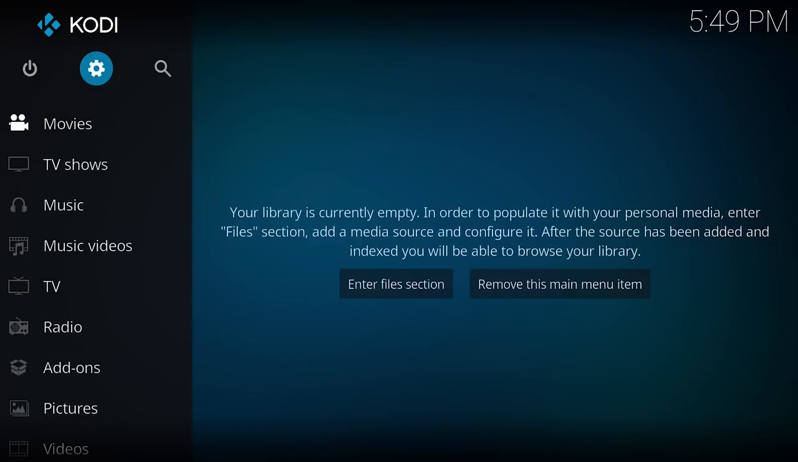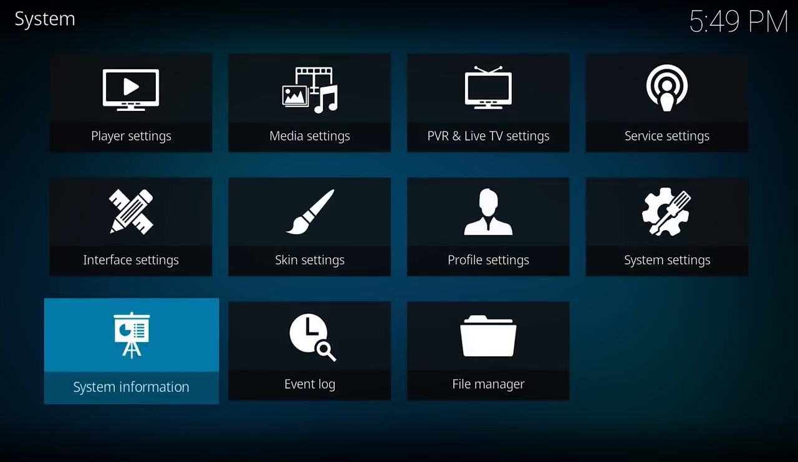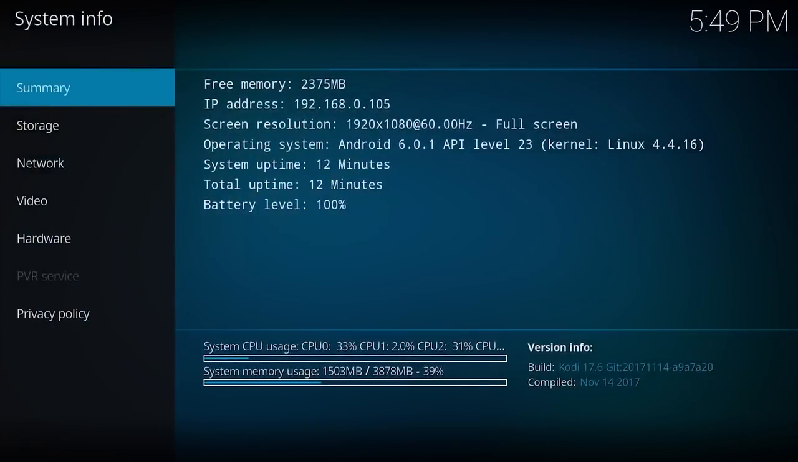When you're here, we need to go to settings again, which is the cog at the top in the middle. Once we're in settings, you can see we've got system information at the bottom left. And in here, under summary, we can see the first bit at the top here, it says free memory, 2375 megabytes. So I'm currently using an R99 box, and it does have 4 gigabytes of RAM, so you can see I've got about 2.3 spare.